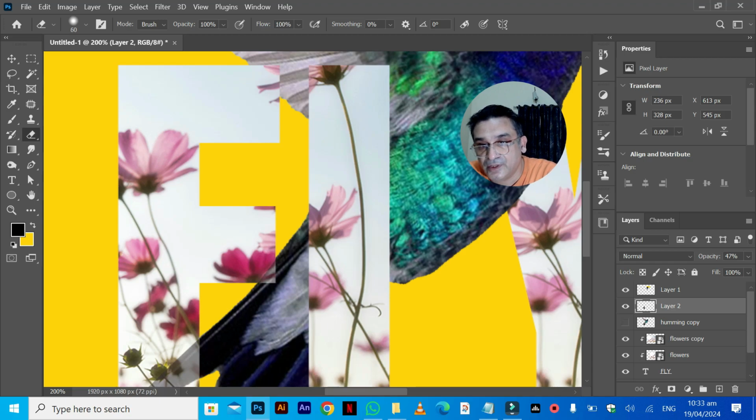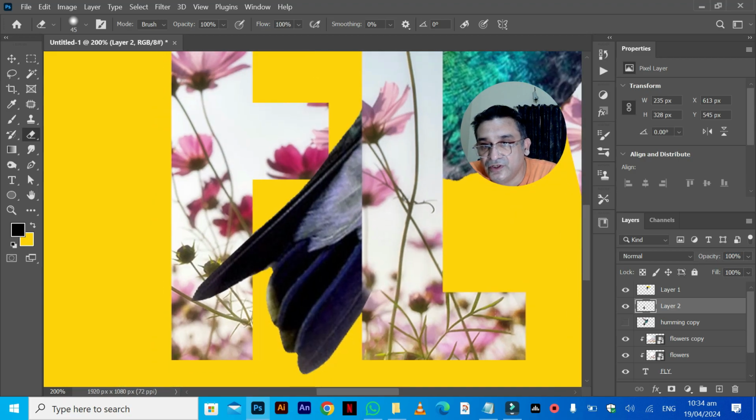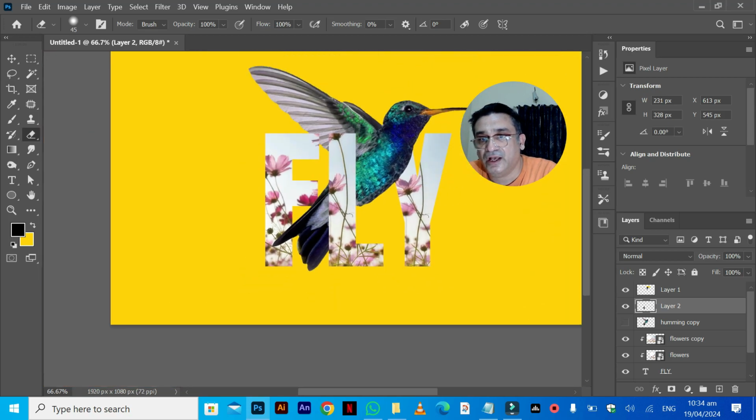Smoothly done. So now we are going to increase the opacity to 100% to see if there are any issues. Yeah, there are issues. Of course, there will be issues. We need to fix them. Now the hummingbird is done.